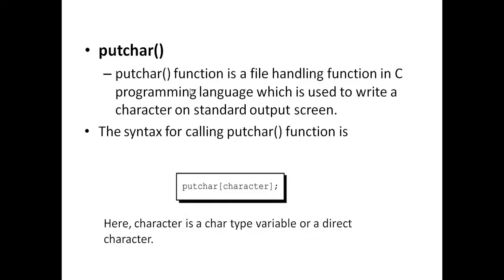And this is putchar. This putchar function is a file handling function in the C programming language. It is used to write or display the character on the output screen. The syntax is putchar, and within the brackets we have to mention the character. Here the character can be a character data type, or it can be a direct character.